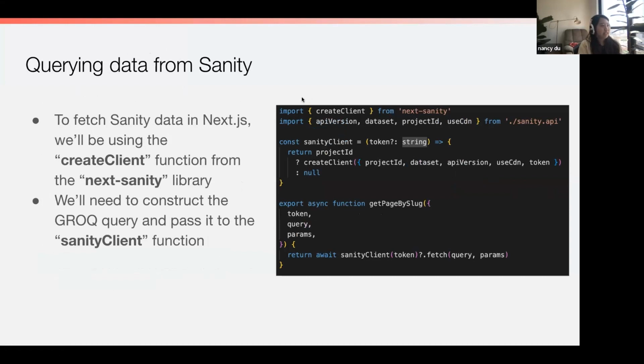So to query data in Sanity, not only do we have to have the correct GROQ queries, which is kind of what we worked on previously, we also need to have some sort of way to be able to fetch that data specifically in Next. So to do that, we're using a helper library called Next Sanity, which has this really nifty function called createClient. So this kind of acts as the SDK.